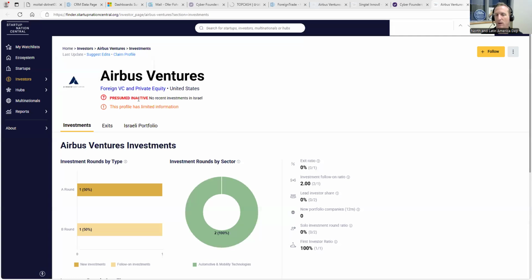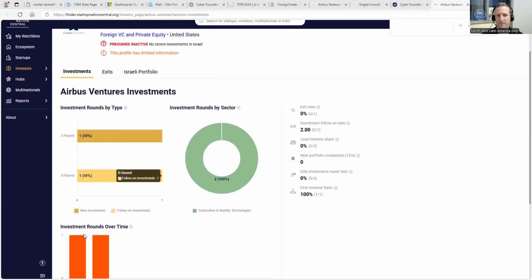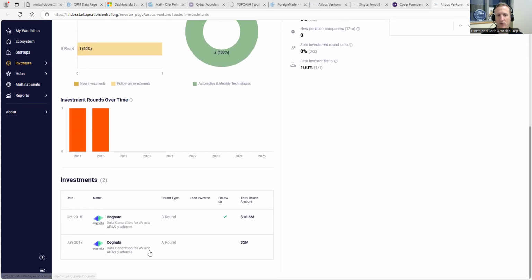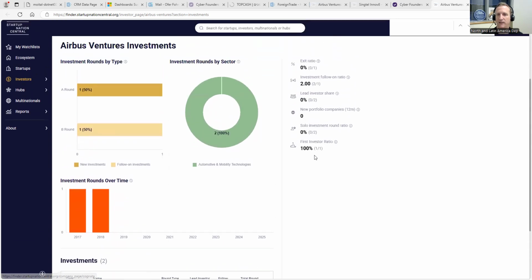And as we know, following the session we had with SNC, it doesn't mean that Airbus Ventures ceased operation. It just means that they haven't invested actively in Israel for the past 2 years. We can see they have 2 investments in round A, round B, in the same company, in this case doing ADAS solutions. And we can see they are 100% first investor. So that gives us some information about the company. Let me go back to the Excel spreadsheet. Here we are.